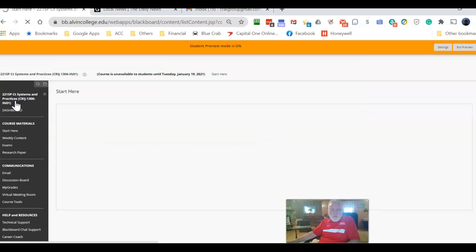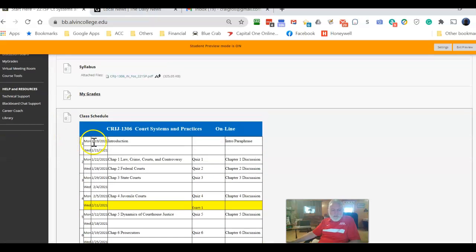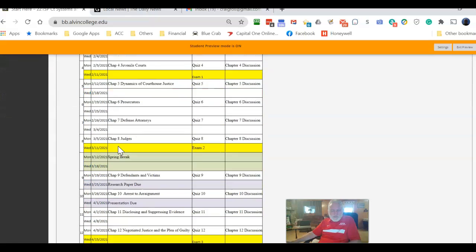So let's go to the Start Here page first. And the first thing will be the syllabus. We'll get right back to it because we'll go over the other things real quick. There's a link to my grades. This is where you find your grades. I've got links to my grades in several locations. There is the course schedule, the class schedule. Any changes will be noted here.